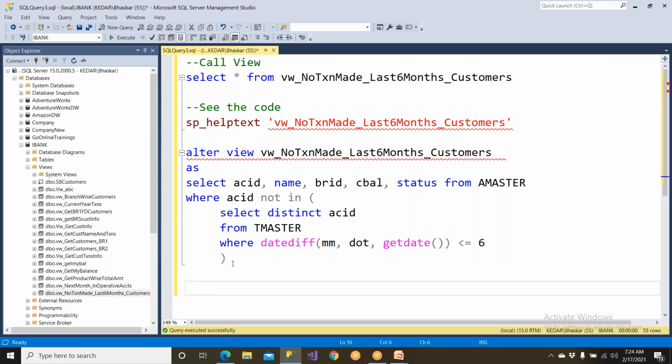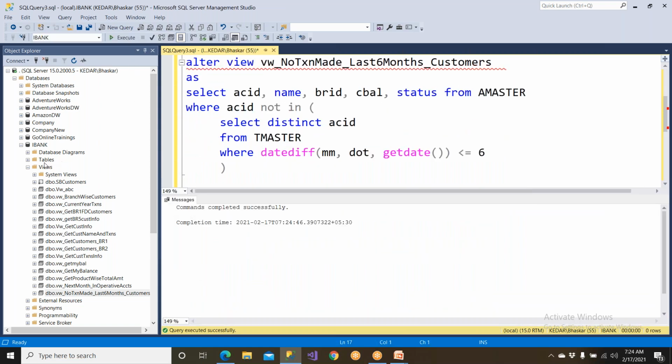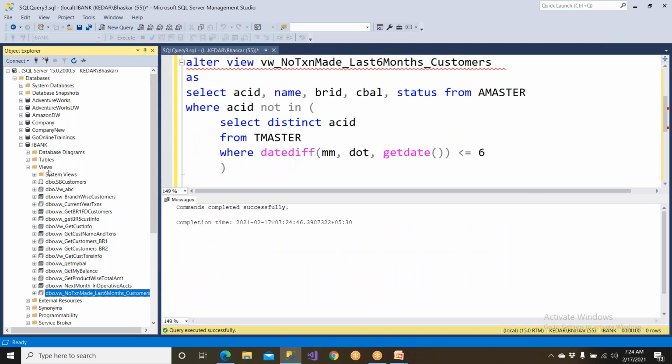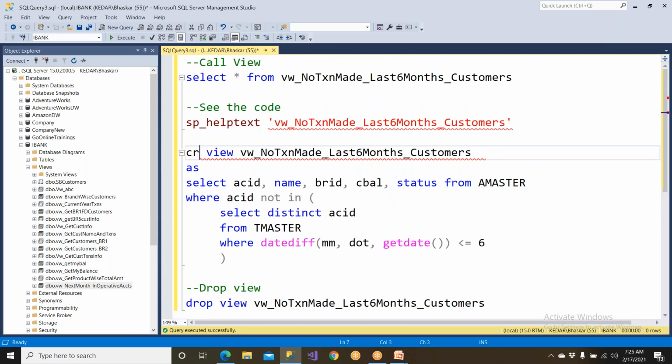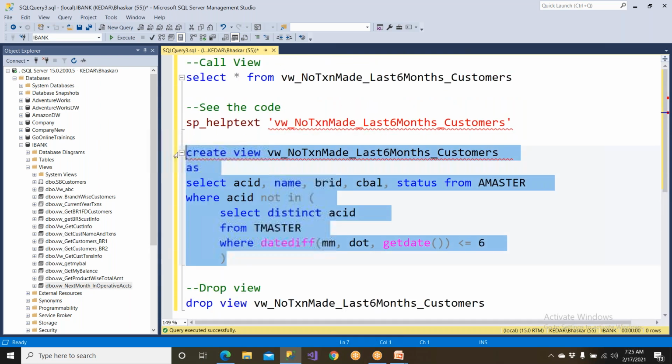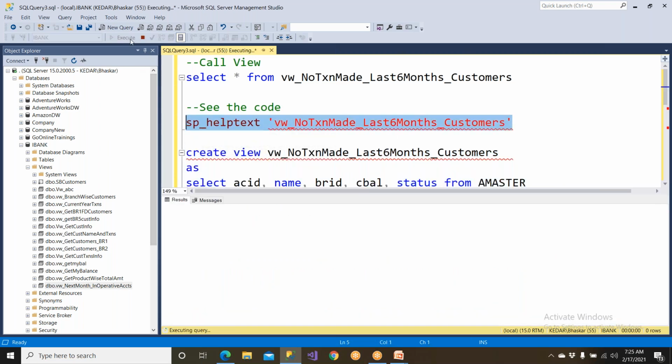If you wanted to drop a view, dropping a view is very, very simple. Drop view, view name. So this is the view name. You should be able to execute it. Once you execute it, it is still shown, so you simply go there and refresh. Clear? That is gone. Clear? So if you wanted to create a view, you must always use create. Once you create it, you should be able to see the code of the view with sp_helptext.